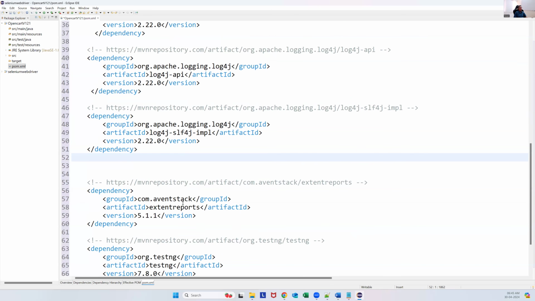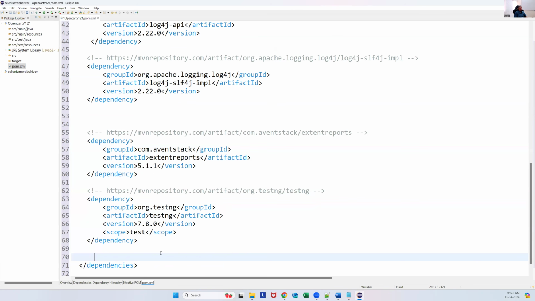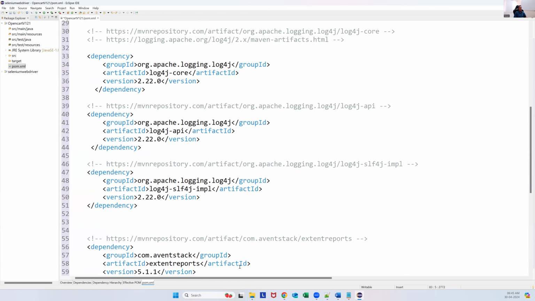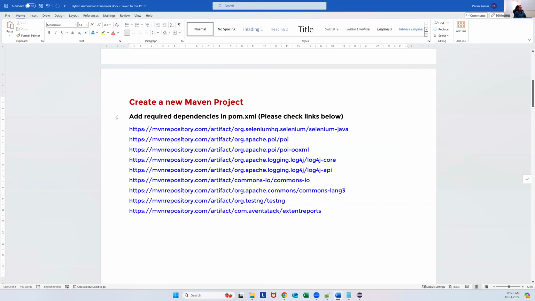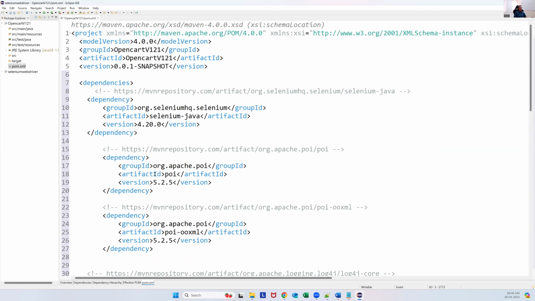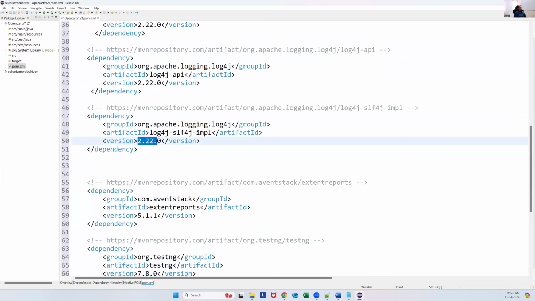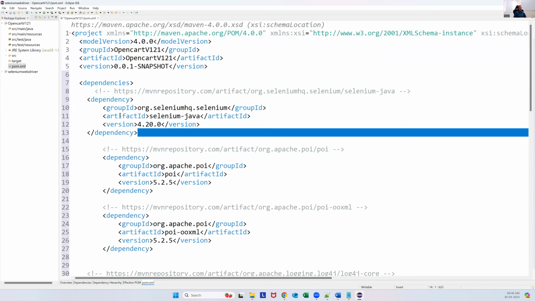Finally, this is the Extent Report dependency, the TestNG dependency, and these are two additional dependencies I'm adding. Ultimately, we covered all the dependencies in this list. Later you can just copy these dependencies. I will share this pom.xml, or you can cross-check if any latest version is available for POI or log4j or something else. Only the versions may be updated in future; the rest are the same. If an update comes for a particular library, you can simply add that version. But for Selenium, I have added the latest version as of now.